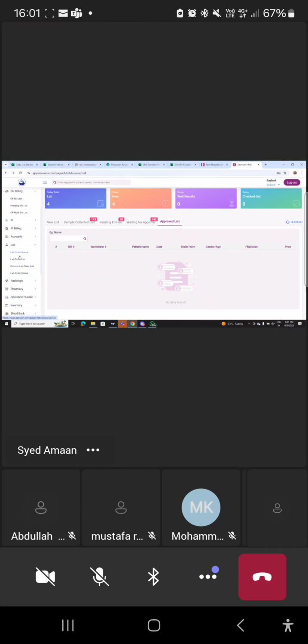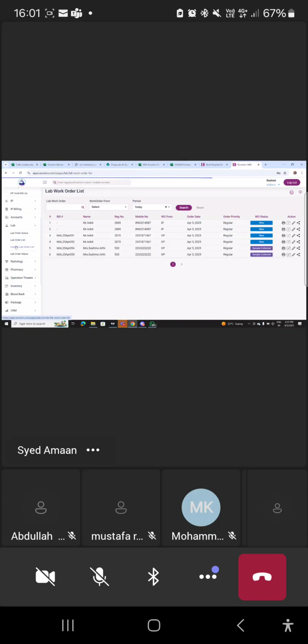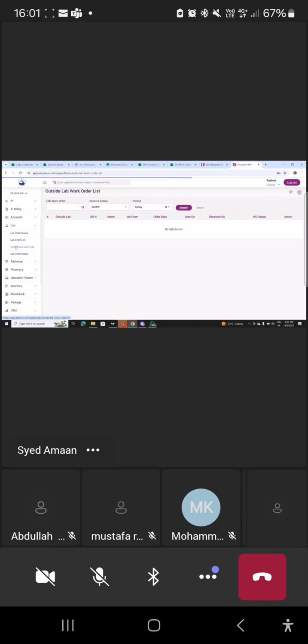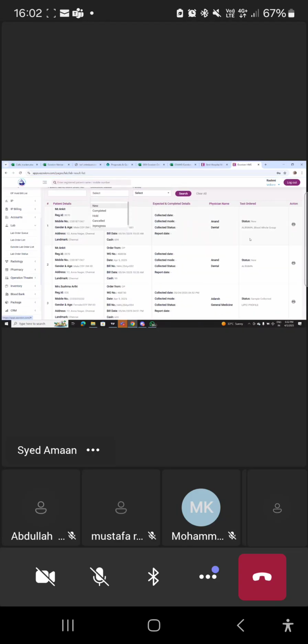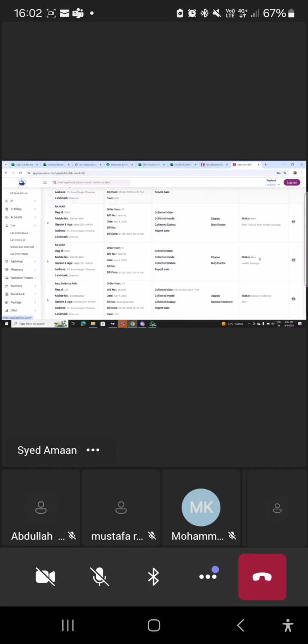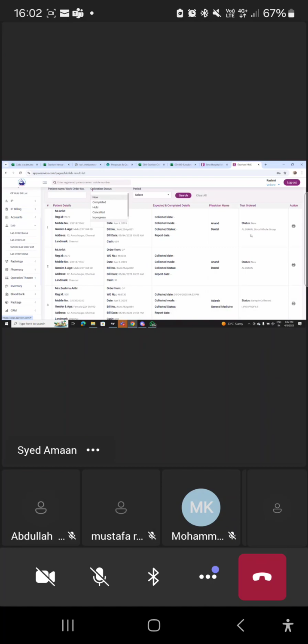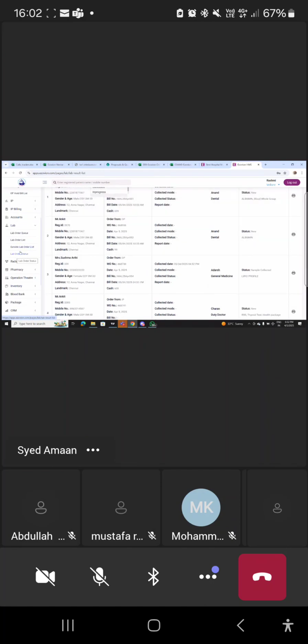So in the lab module, there are also 3 other sub-modules. Lab order list: here we can track all the lab orders that we have received. Outside lab order is for the outside labs, and in lab order status, we can track how many lab tests we have in our clinic and the status of those tests. Okay. So as you can see, test order status: new, sample collected, approved. All the statuses you can track from here with the patient and billing details. So this comes under the lab.